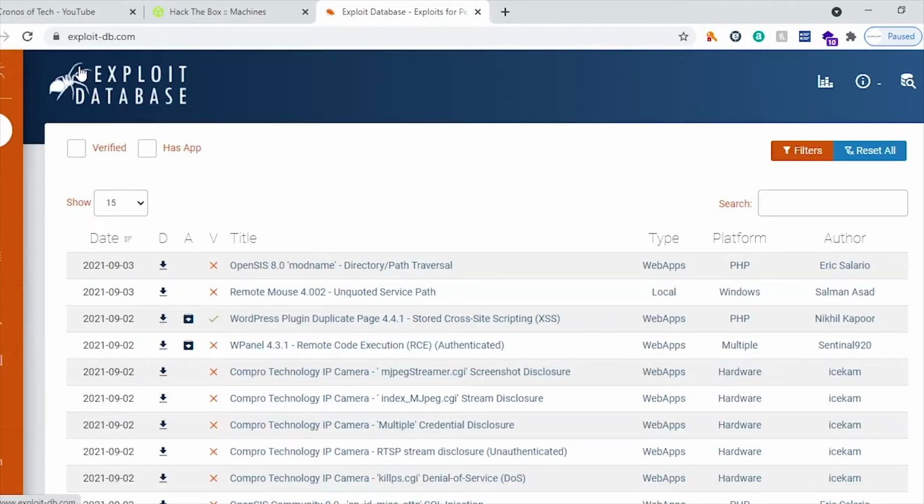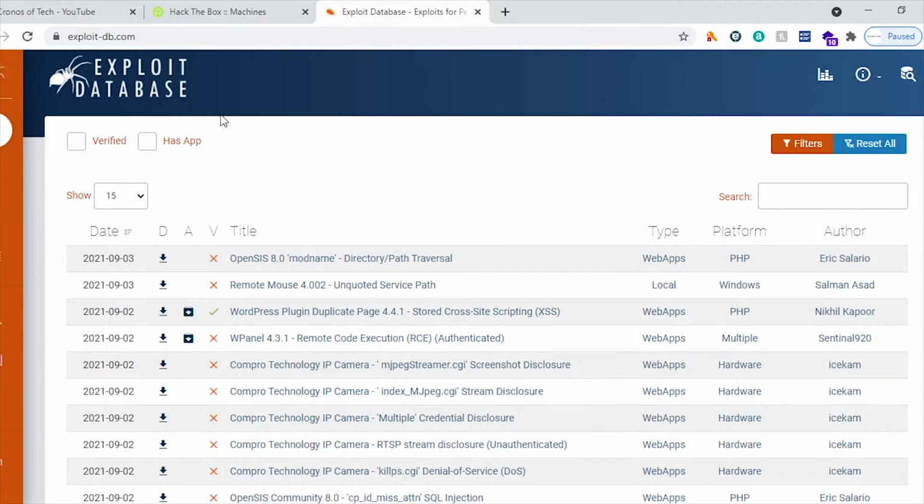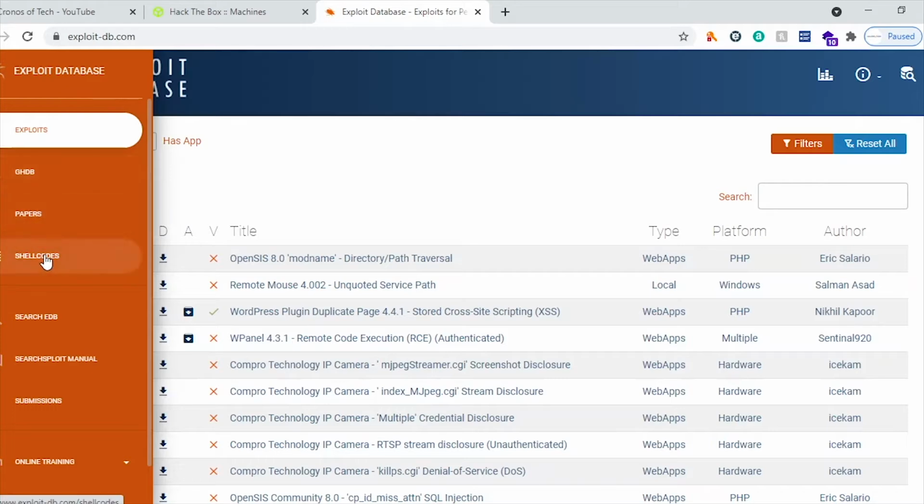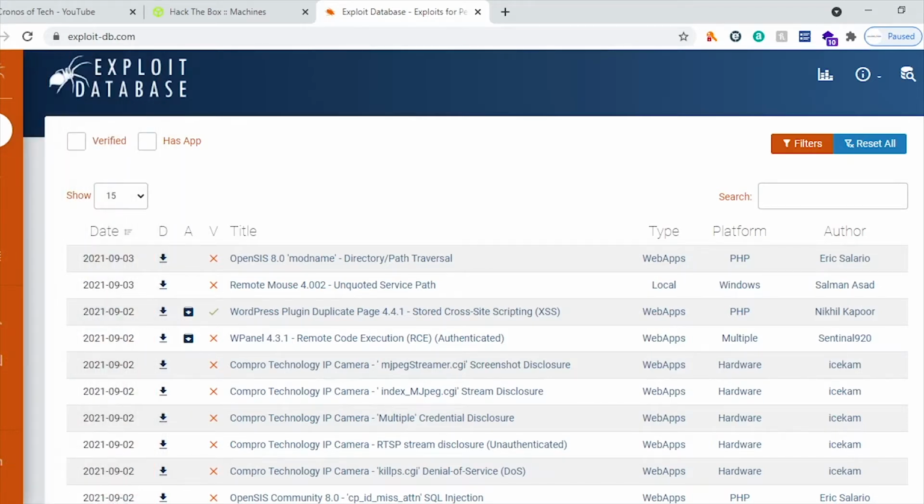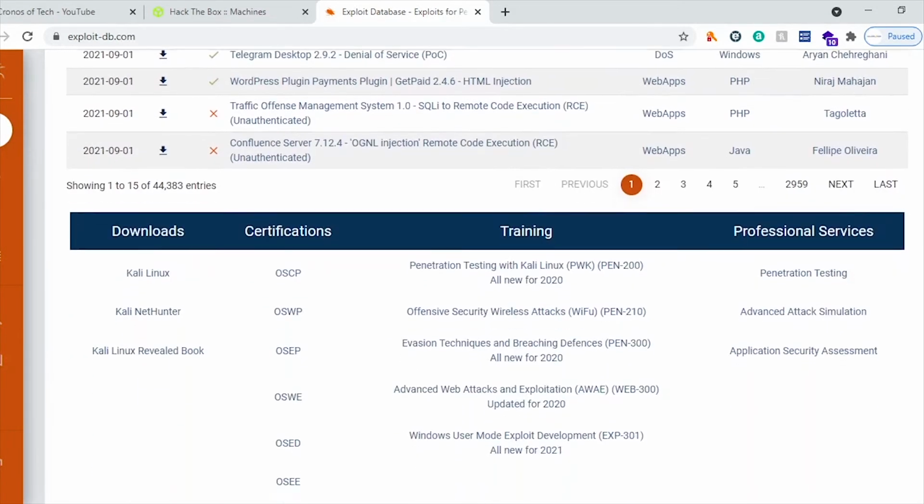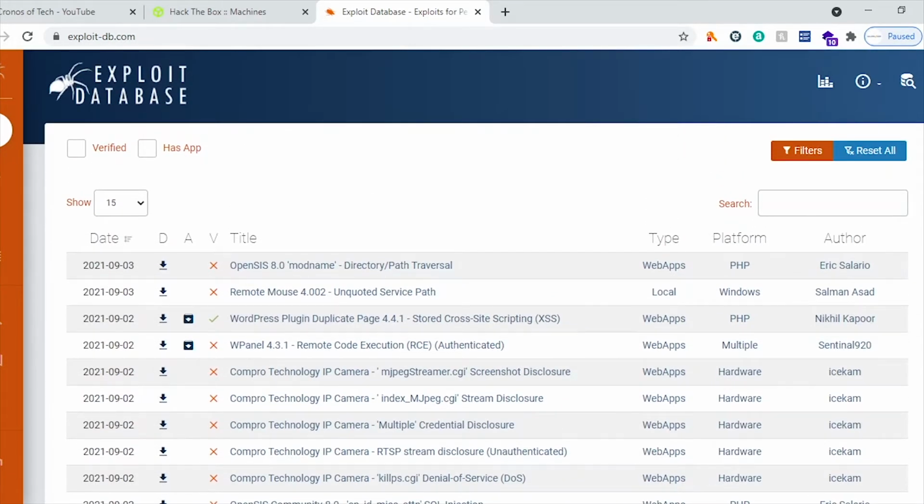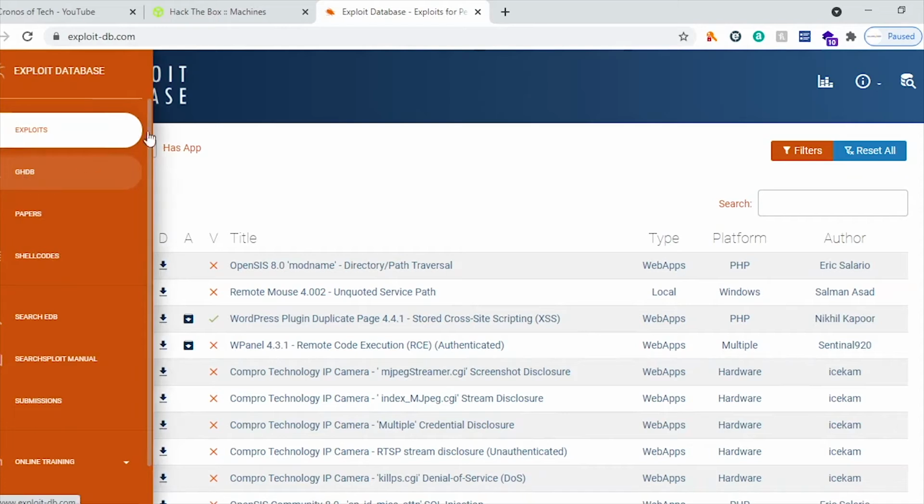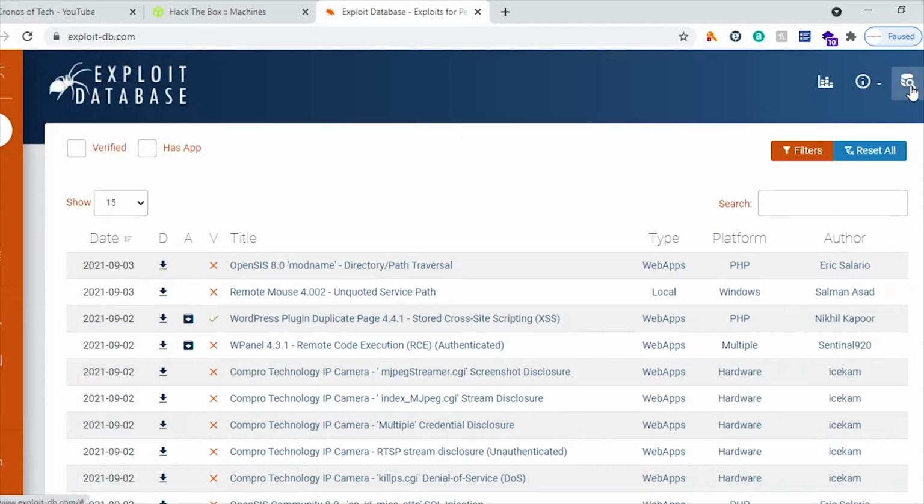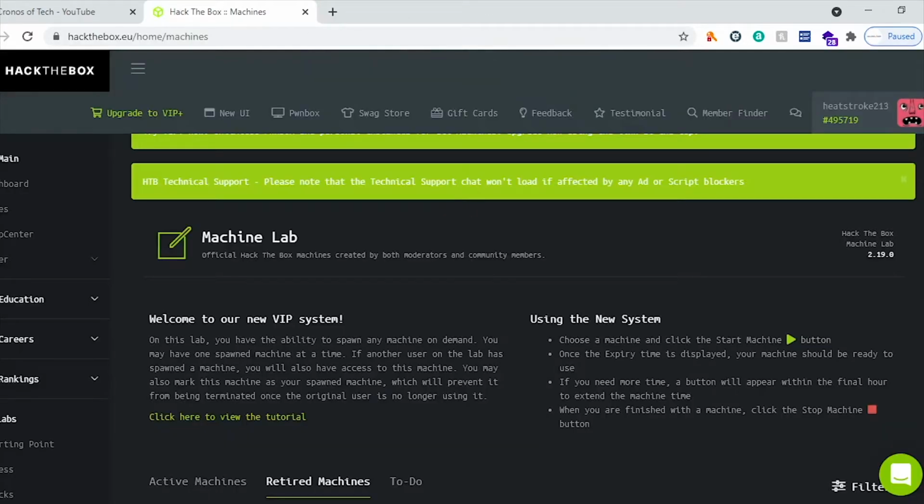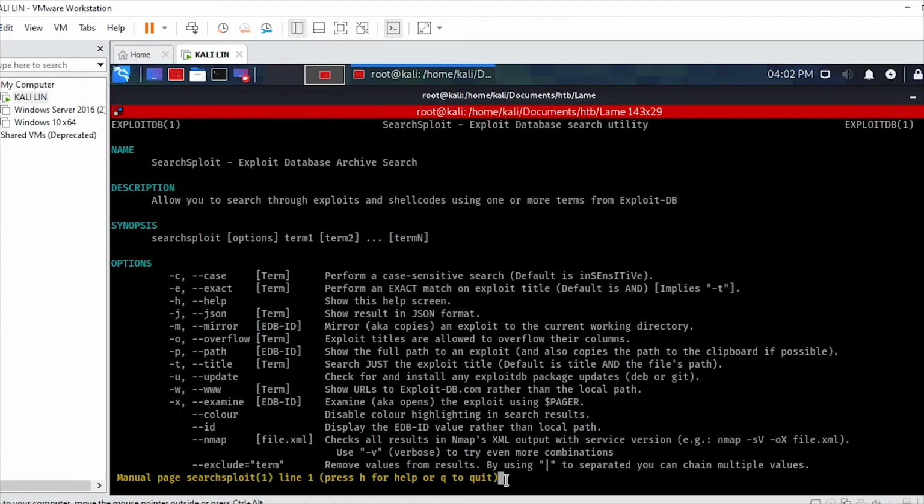So this is what it looks like. There's a spider on the top, and then there's a bunch of exploits in here. You can scroll down or you can look at shellcodes and things like that, but these are basically the exploits, right? So they have a bunch of exploits. You can also search for exploits right up here. So this is the database that you're actually looking through when you're in Kali Linux. So we're searching through that database.